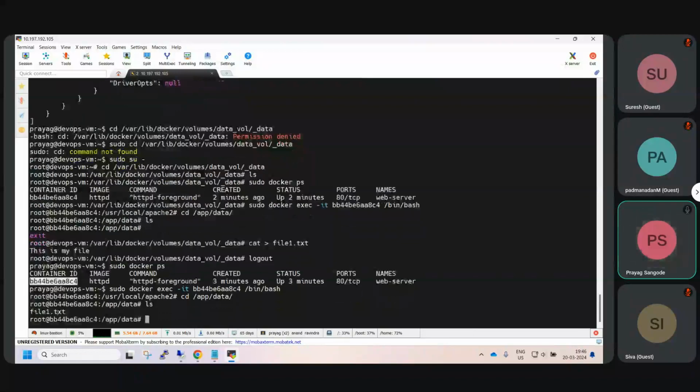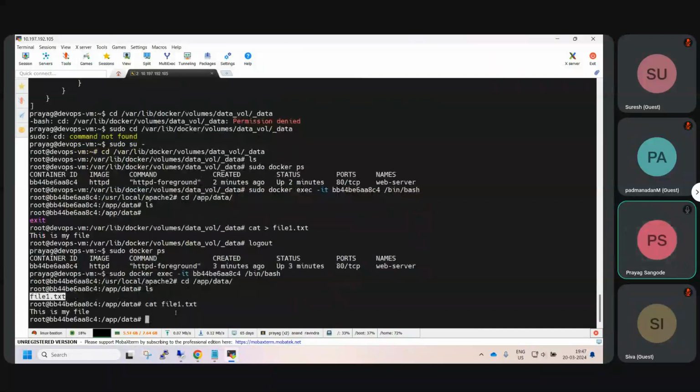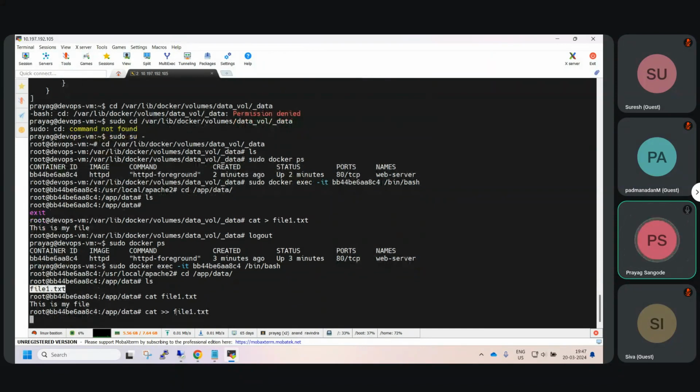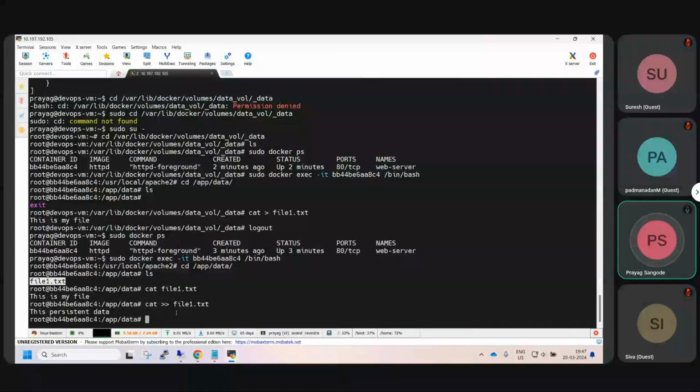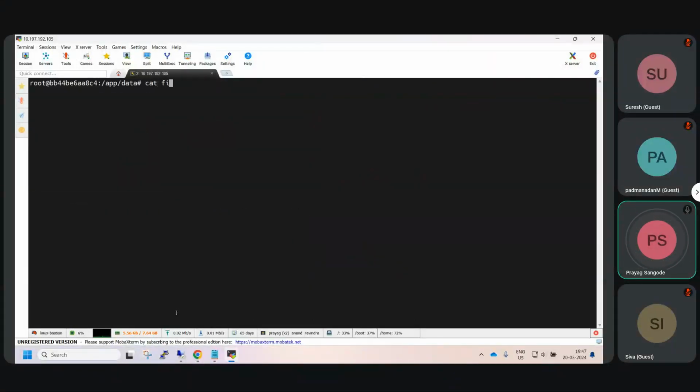Now we can see inside the container we also have the same file. Okay, now what I'll do is cat double greater than sign, I'll just append something inside the container. This is persistent data, and just do Control D to save. So inside the container I have modified file1.txt. It has an extra line.